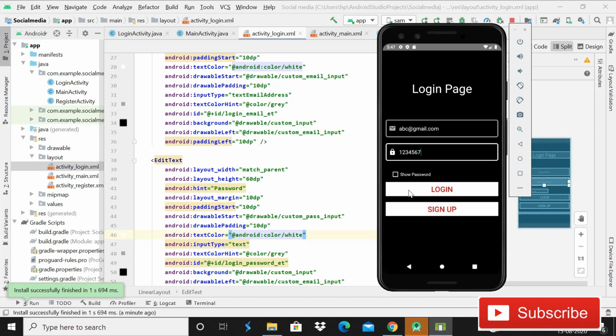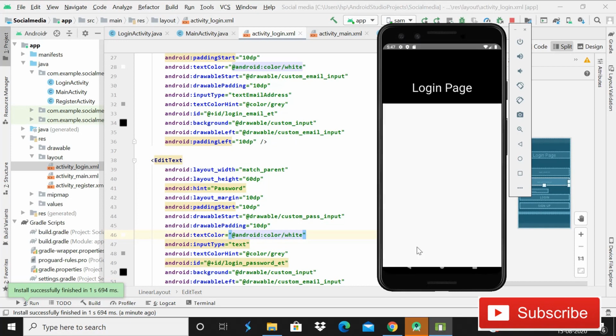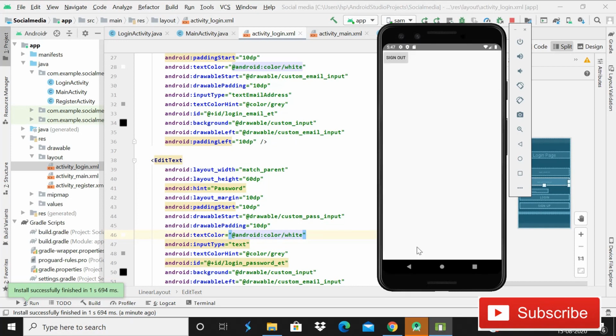Fine guys, so now you can see that if you want to see the password, you have to check this box. After this guys, when I click on the login button, here you can see that the progress bar is visible, and when we successfully log in, we will go to main activity.java. Fine. And here you can see that the app is working absolutely fine. There is no error. Everything is working pretty fine.